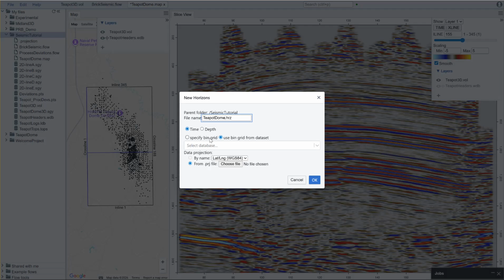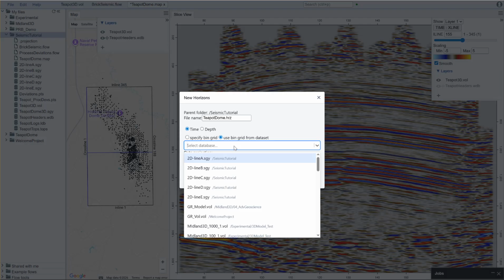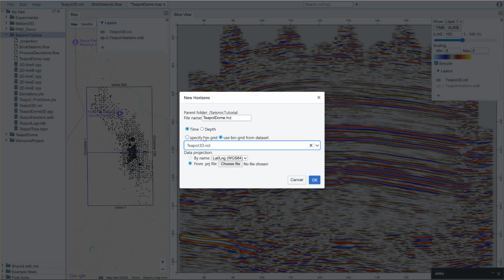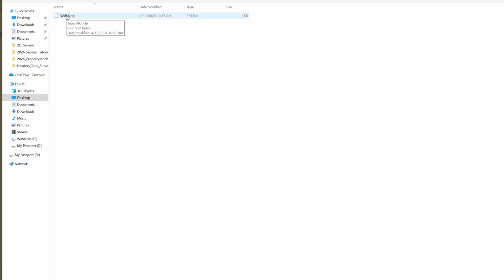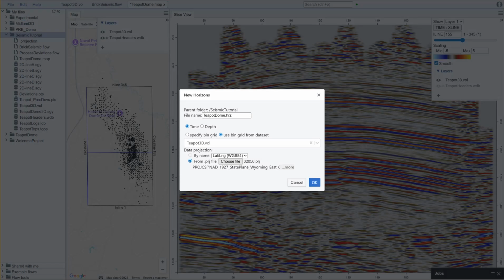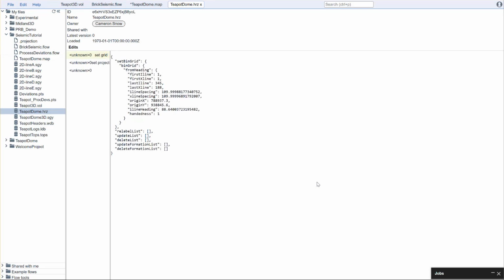It asks about the Bing grid. We are going to inherit the Bing grid from our data set here. Specifically, we are going to choose this teapot 3D.vol. And we need to specify a projection file here. Now this is important, so we're going to select that projection file that we used earlier, and we will say OK. By choosing that projection file, it helps ensure that everything is consistent and in the correct XY position.